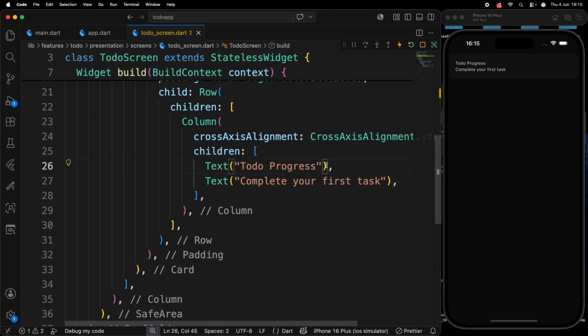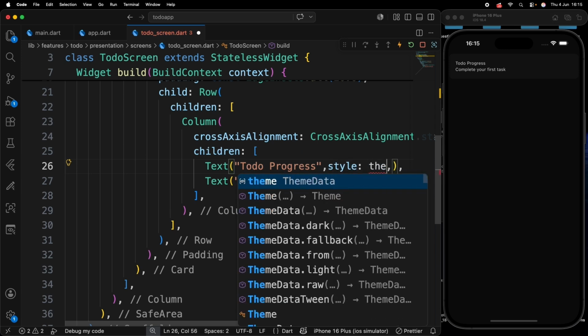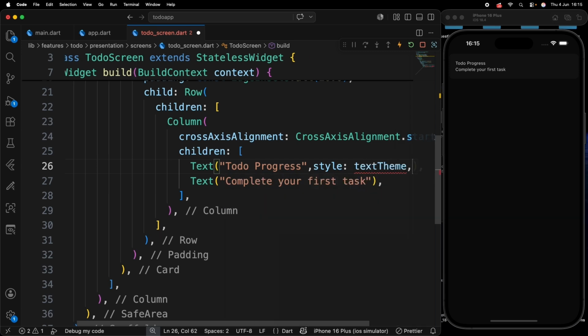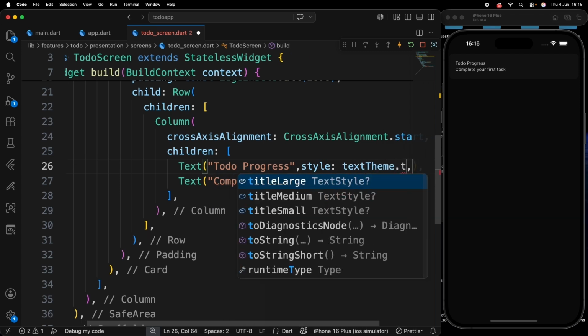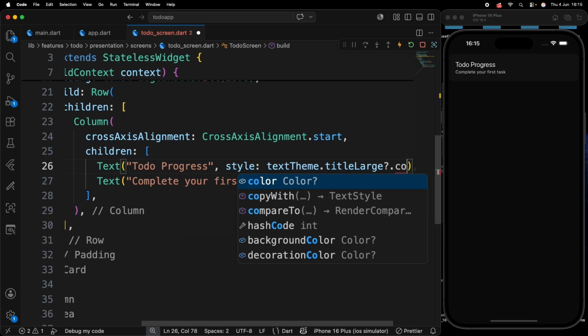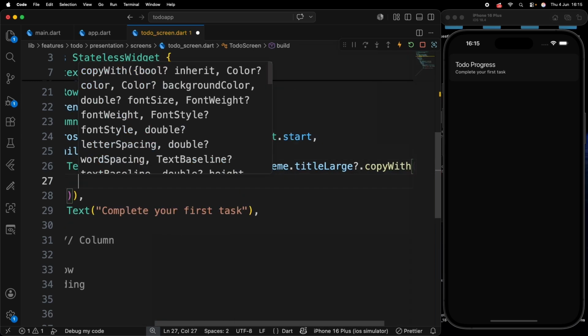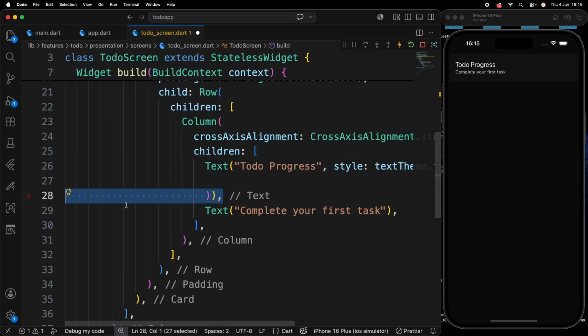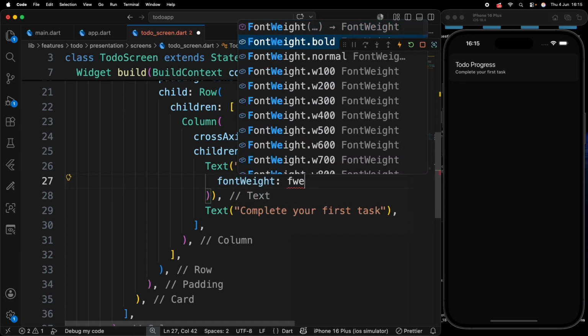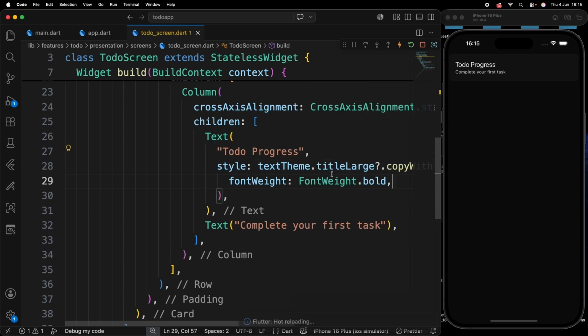Now we can style our text. So we use style. We can grab our text, not theme, but textTheme. Because this is title, I'm going to use titleLarge. Save it. You can see this is better. Let's modify its font weight. So we can use copyWith, and here we can change its fontWeight to bold. Let's save it. You can see this is bold now.